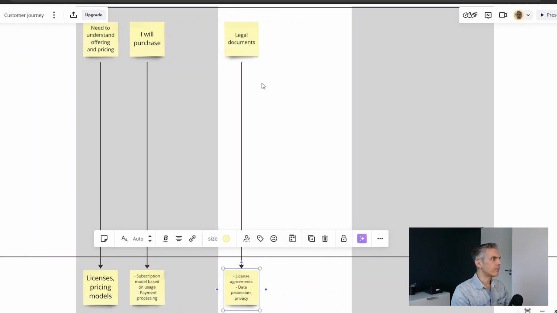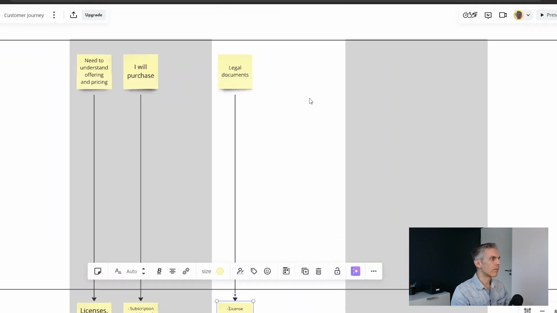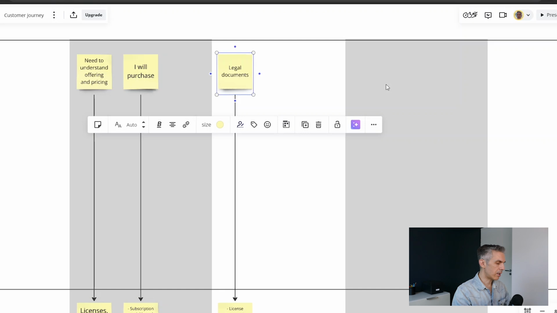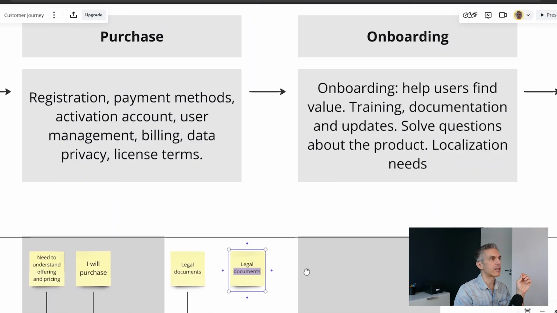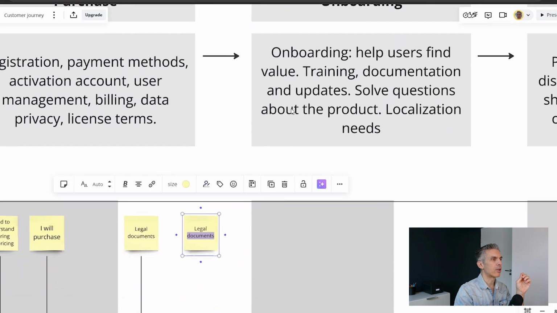And still, during the purchasing phase, in many cases you could call onboarding part of this. Let's leave the onboarding to this one, and let's talk here about the user management.